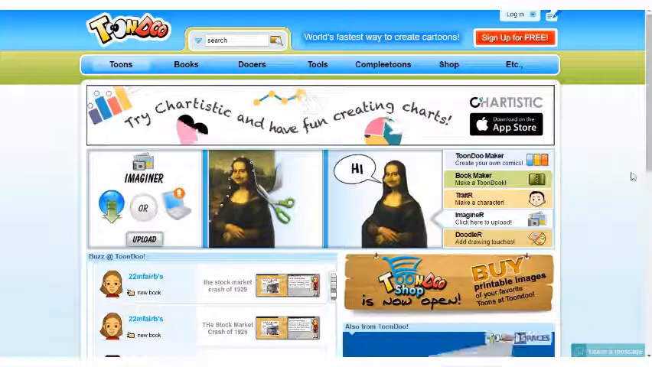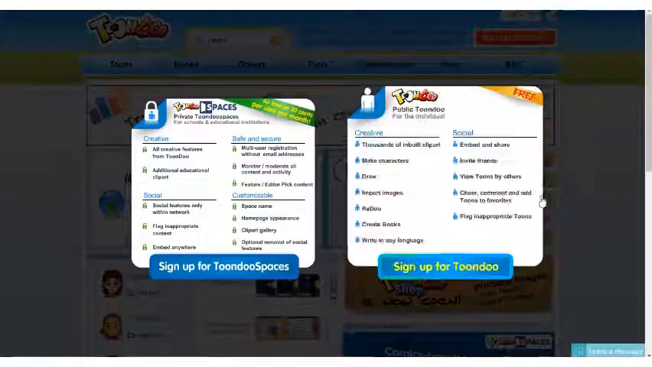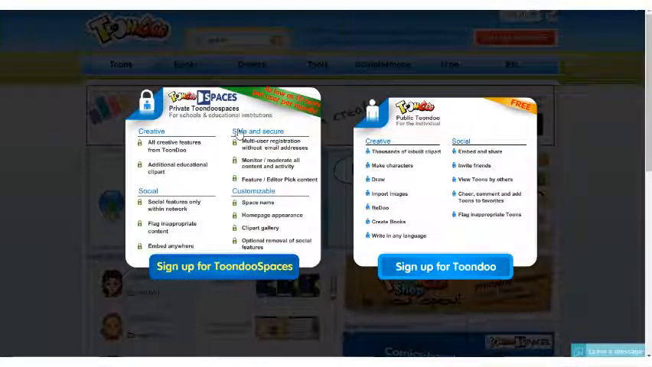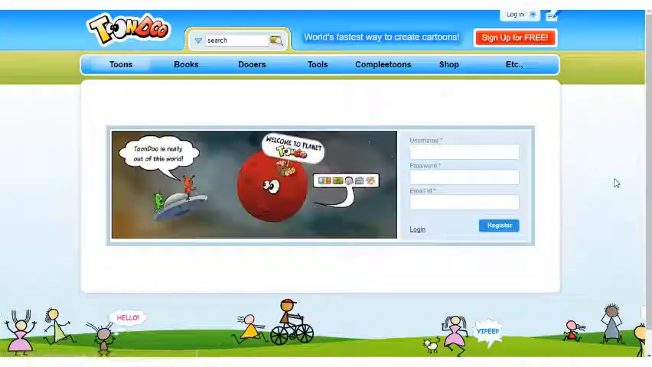To get started with ToonDoo, you need to set up an account. Click the Sign Up for Free button, and there are two choices. You can create a ToonDoo Spaces account if you're a teacher, that allows you to use your ToonDoo in the classroom. It does have a cost. You can choose a public ToonDoo account for free as well. Once you've selected the type of account you would like, you create a username and password and register your account.